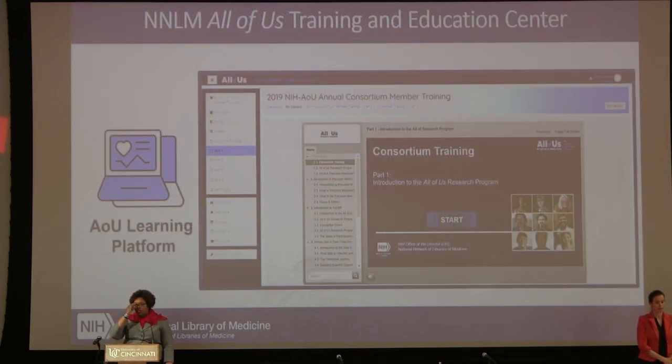The Training and Education Center has created an online platform for training about the program. Right now, it's internal facing. There's some consortium member training, but we've also done some other engagement activities.